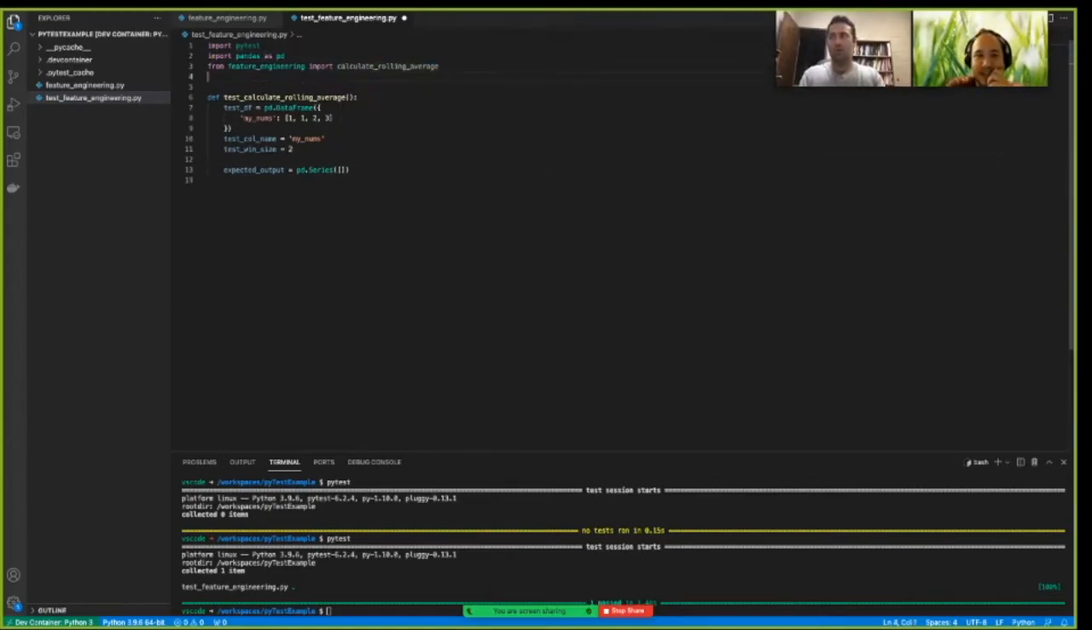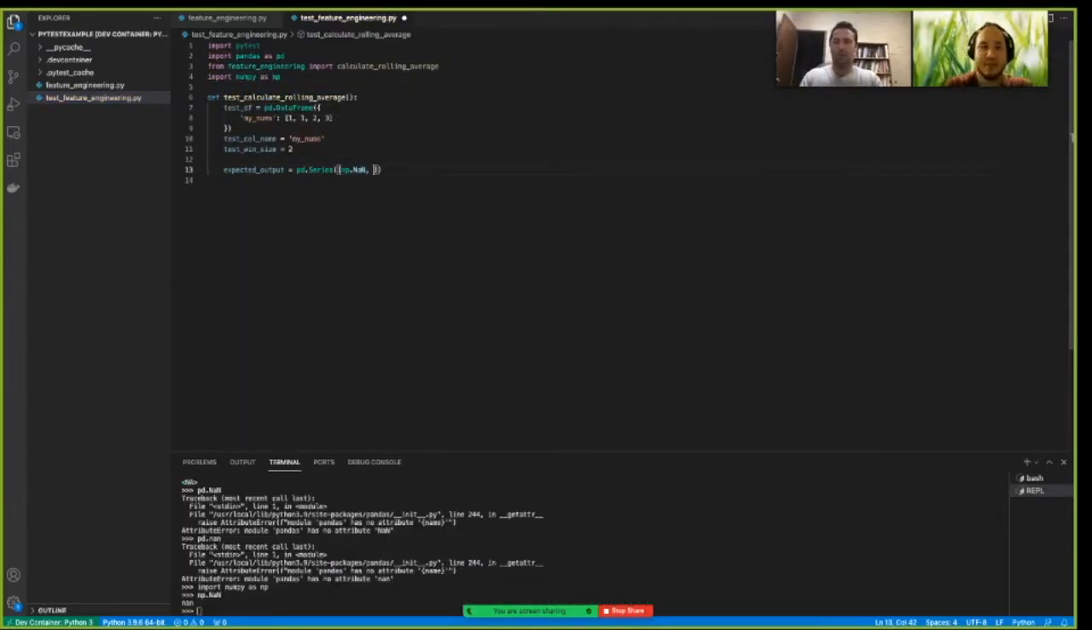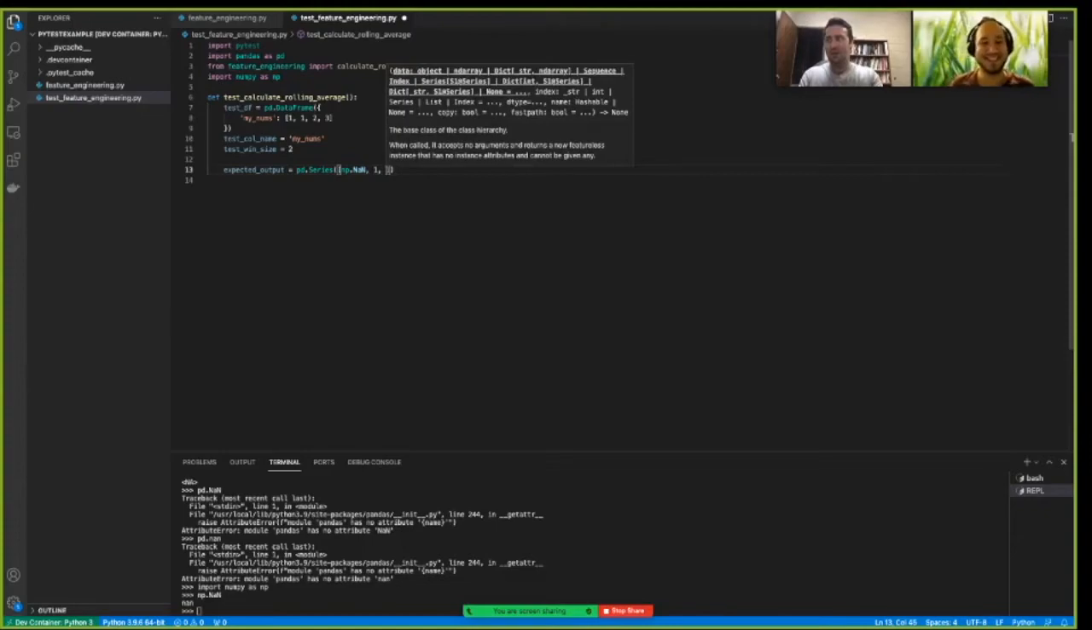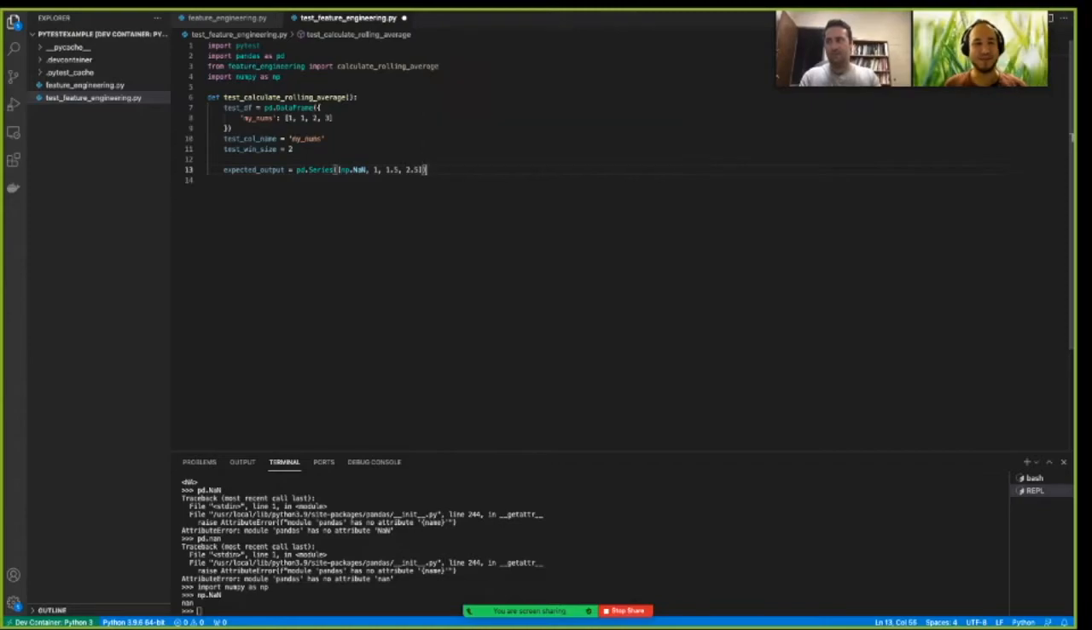Sure. So in this case, the average of 1 plus 1 divided by 2, which is 1. Now we have 1 plus 2, which would be 3 divided by 2, which is 1.5. And then we'll have 2.5. 2.5, yeah. Okay. I hope it's right.